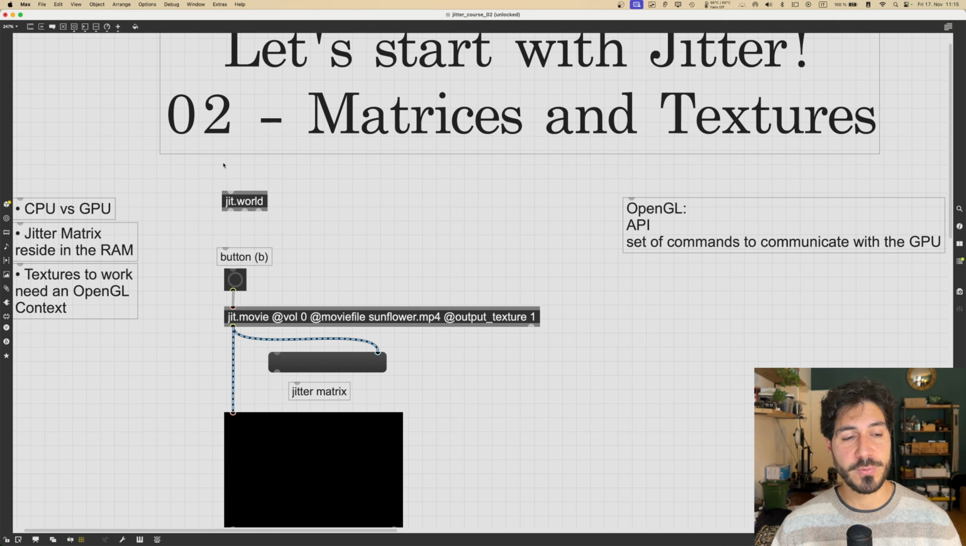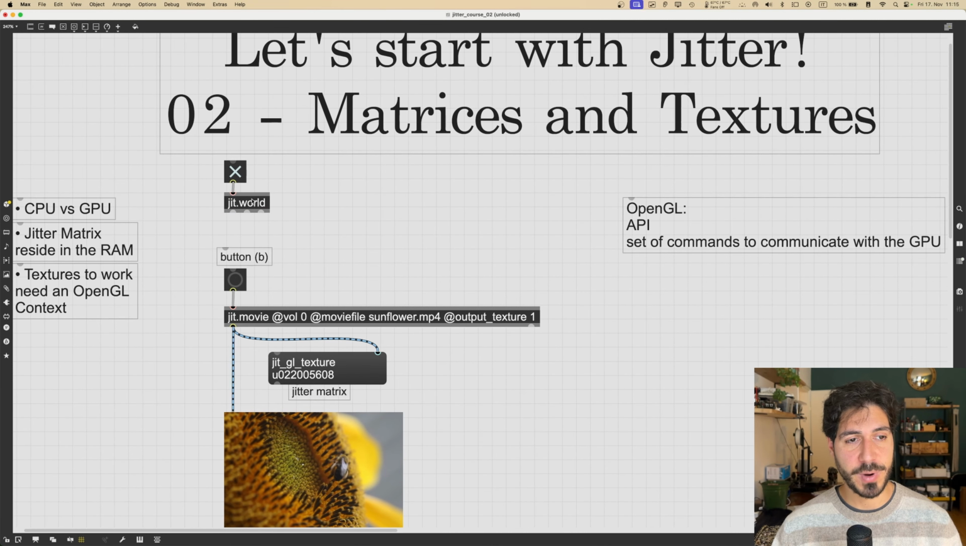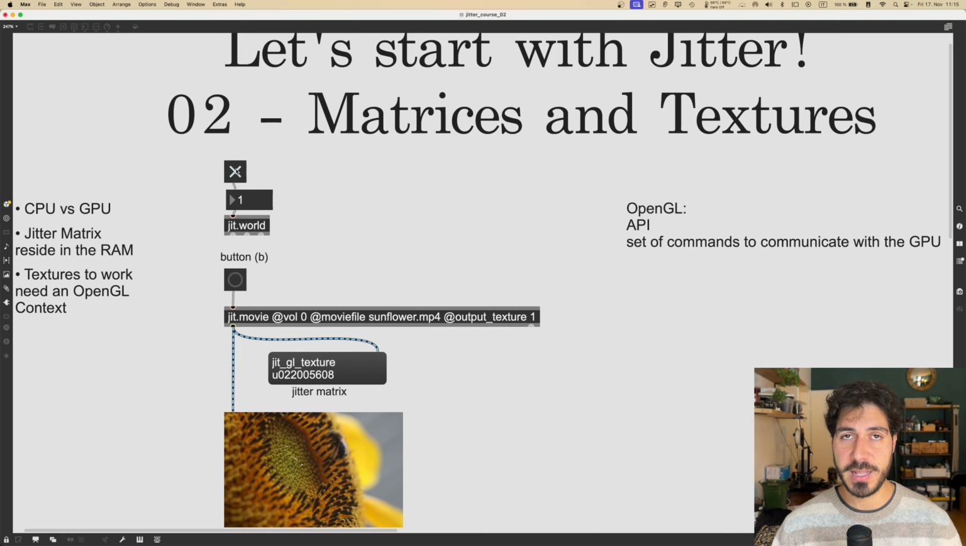There's only one thing that we need to do, which is to activate this jit.world. So we need a toggle, connect it to the jit.world, and set it on. So we are basically just sending the number 1 to the jit.world. If we send the number 0, this will be deactivated. If we send the number 1, this will be set on. So 0 deactivated, 1 is on. Great.